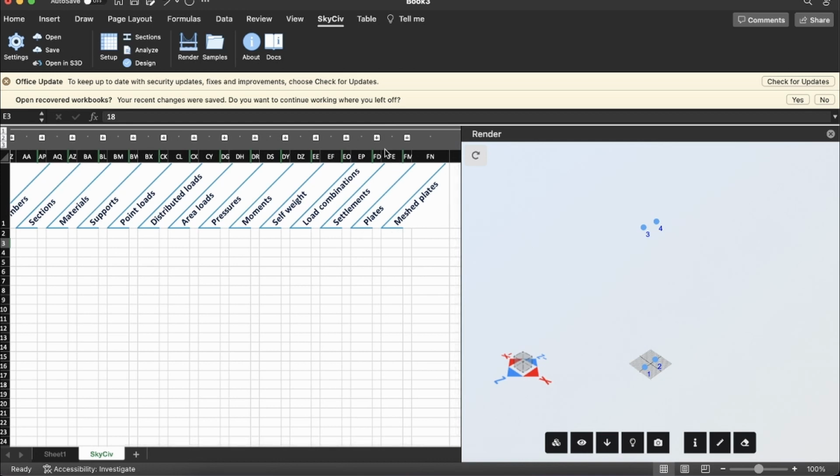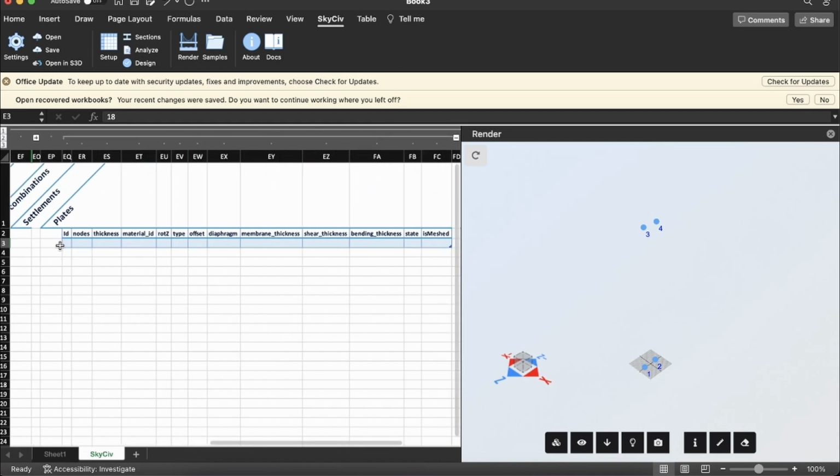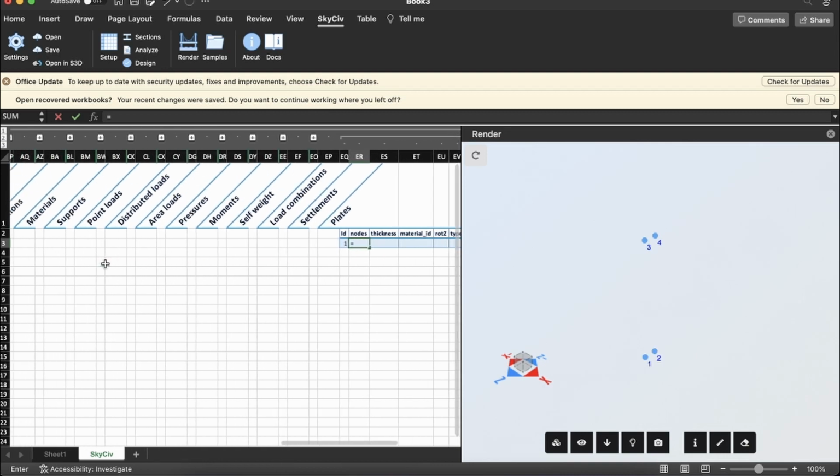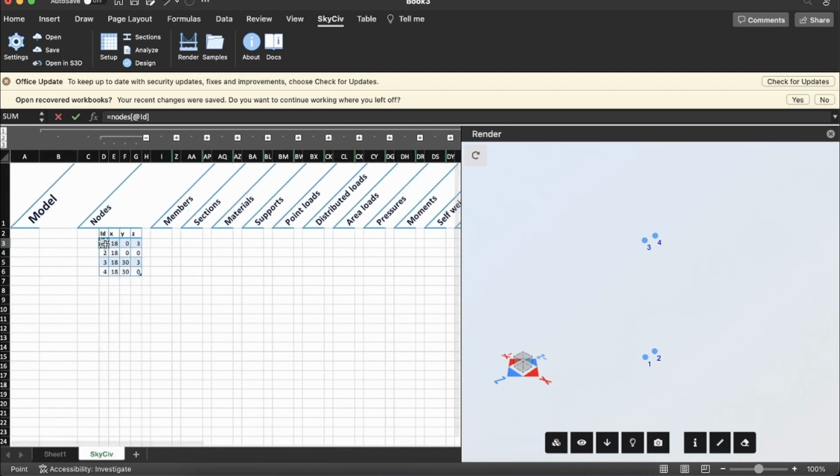So again, we'll open up the plates. We can add a plate just as an example. And these are comma separated, so I'm going to select each of these nodes and then combine that with a comma separator, and then continue to build it that way.